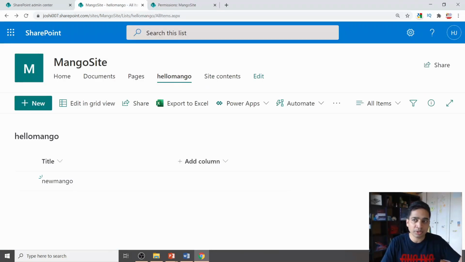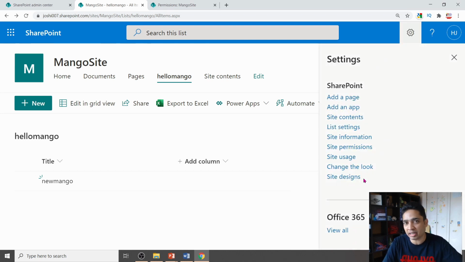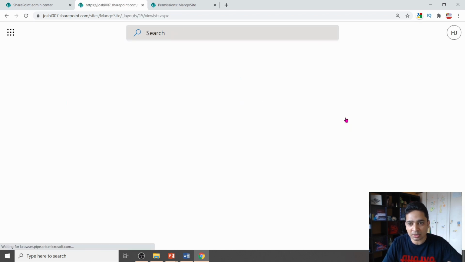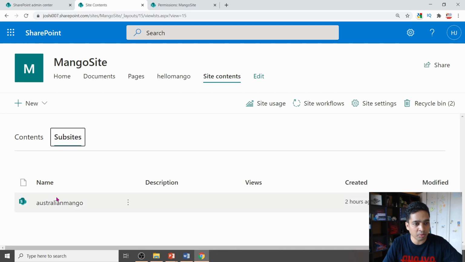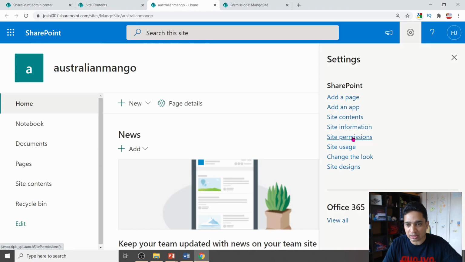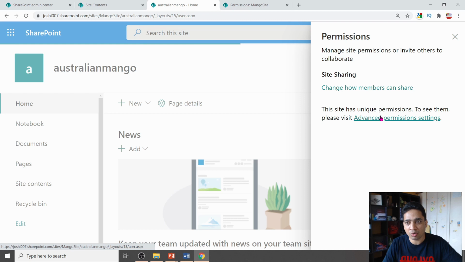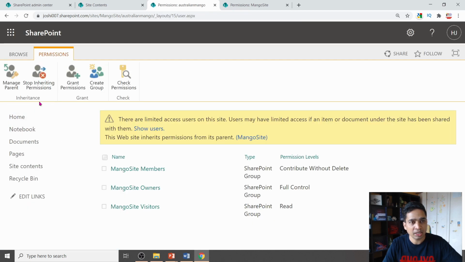The other point to note is that you can manage the permission levels at the site collection level. Right now I'm at the Mango site, the site collection level, so you can see manage permission levels. But if I go to a subsite, for example my subsite called Australian Mango, to site permissions and then advanced permissions, you will see there is no manage permission levels option over here. It will only have those permission levels that you have created at the top of the site collection level. At the subsite level, you don't get to see those options.